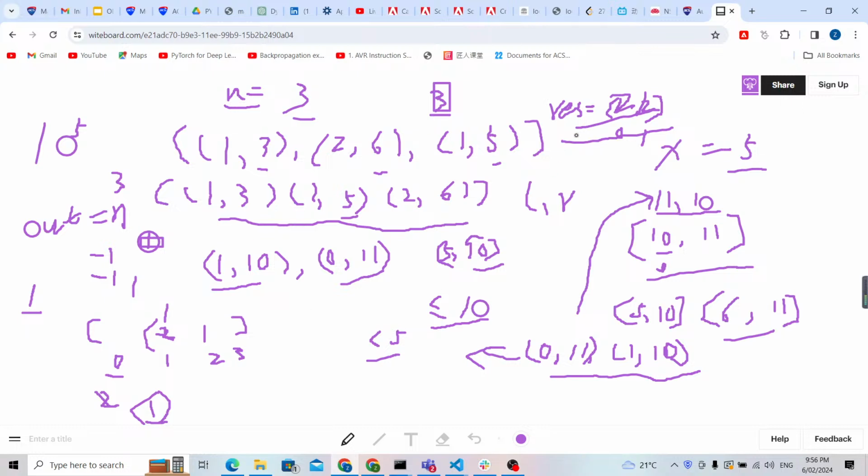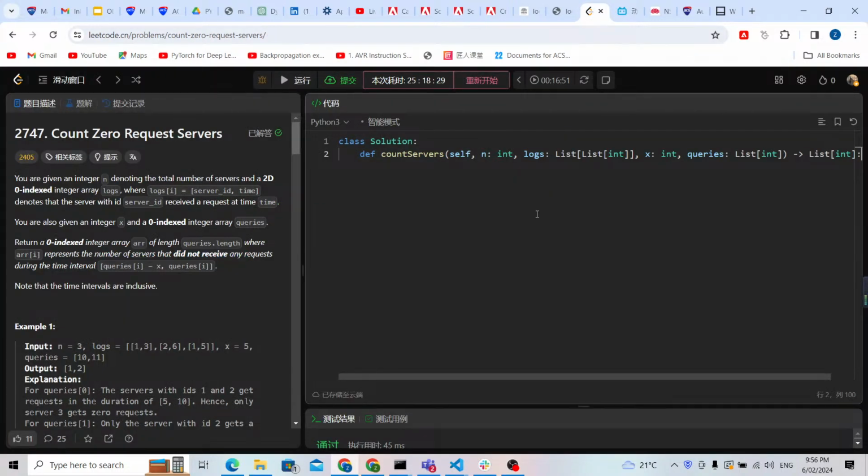Yeah, let me just start coding. This problem is a little bit difficult to understand, but if you did some problems like that, this is actually a template problem. It is called offline query with the sliding window problem. So I'm gonna prepare some variables. Let me first sort the logs. So this will be n log n time.